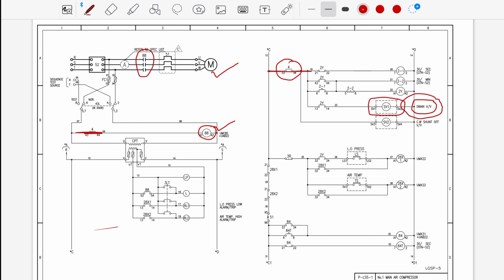And the second one is, whatever moisture has accumulated in the compressor side will be flushed out in the first 30 seconds once this drain valve is open.